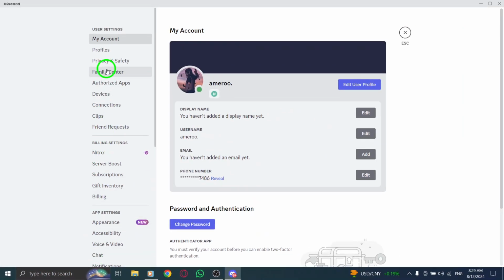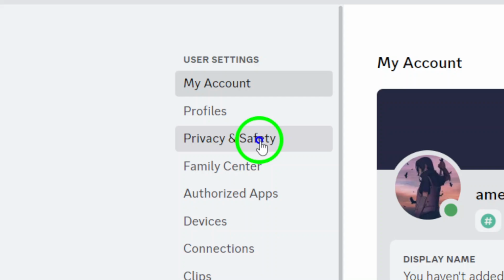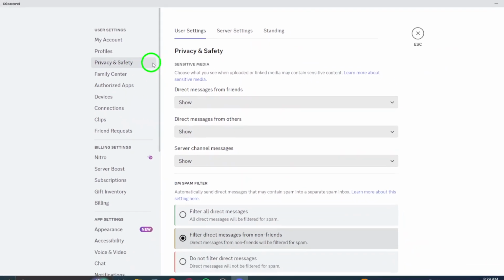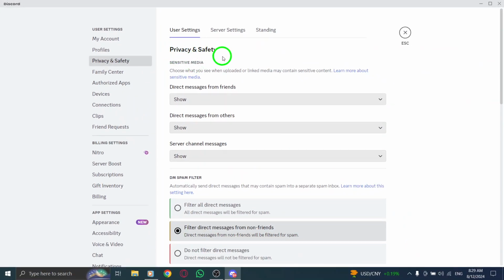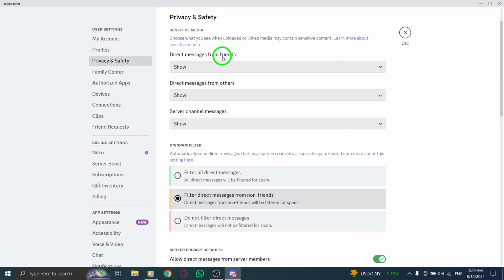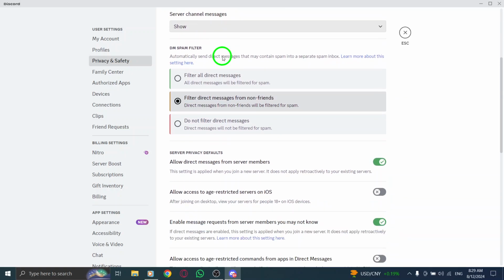Now you're in the Settings menu. On the left sidebar, scroll down until you see the Privacy and Safety option. Click on it, and this will take you to the privacy settings that control how you receive messages and friend requests. In the Privacy and Safety section, you'll find various settings related to direct messages.